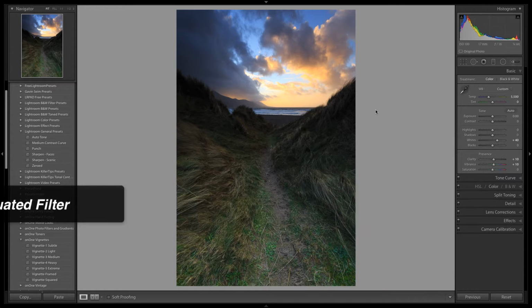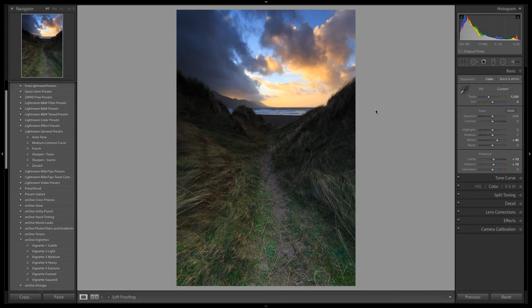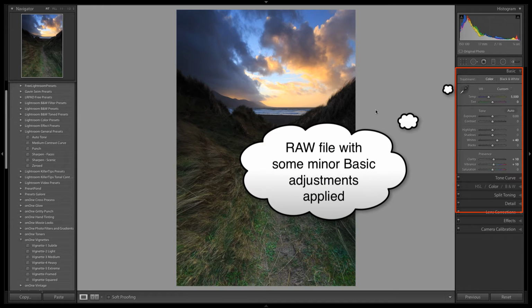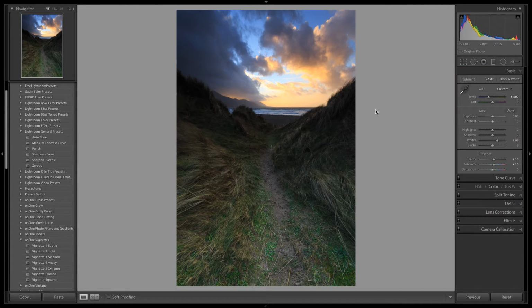Okay, so here I have one of my raw files within Lightroom where I have already applied some basic adjustments such as lens correction, white balance and color temperature adjustments, as well as boosting the clarity and vibrance slightly. And now I want to take the sky area and add a little more drama to it and give it a bit more punch. To do this, I am going to use the graduated filter tool.